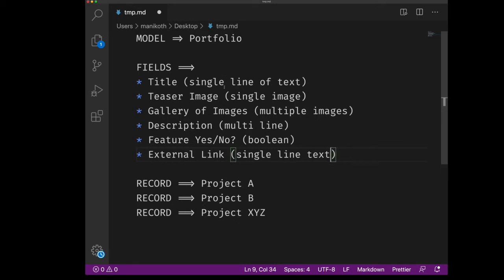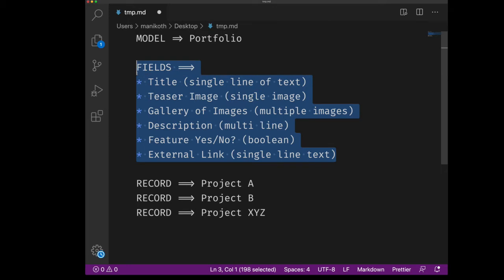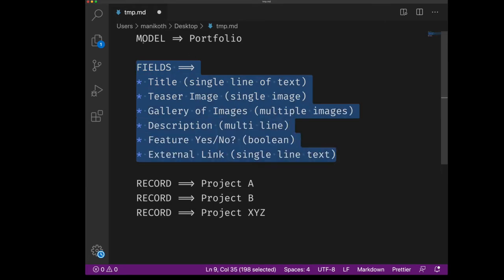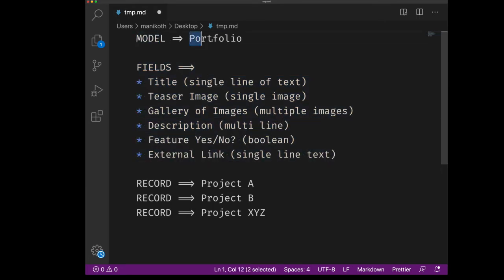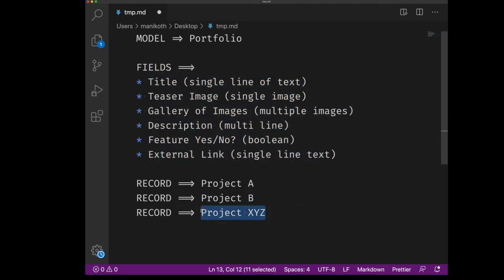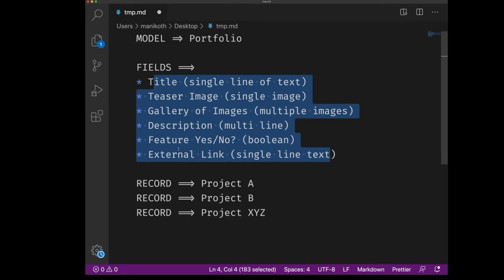Okay, so each of these comprises the fields. Okay, so this is a field, field, field. Okay, and all these fields make up the model for an individual project in the portfolio. And every time we have a record, is project A with these fields, project B with these fields, right? For the third time, project XYZ with these fields. And every time we use that model, it's a record.